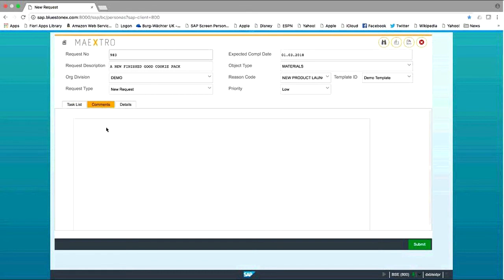Now I'm going to put some comments in there, saying, please approve my request. Or you could put in anything you want, or you can even do an attachment here. If you're creating a vendor, you might want to put in his credit checks or something like that, or for a customer, different details can be inputted in there.